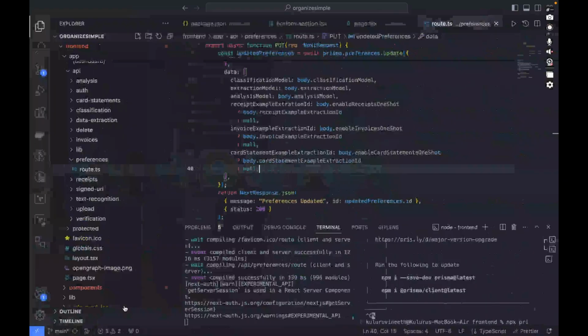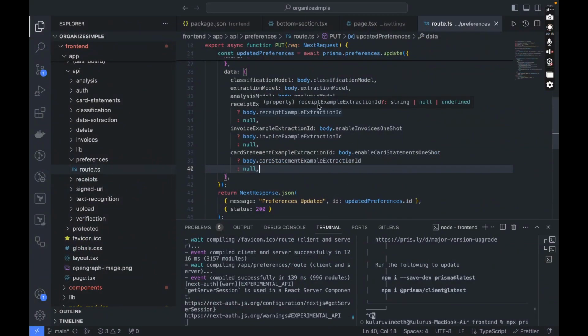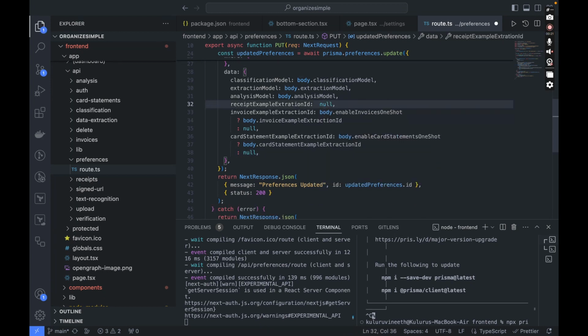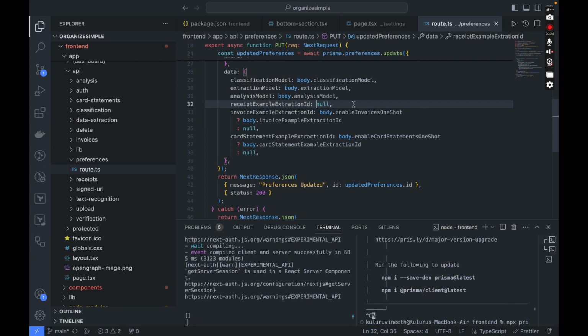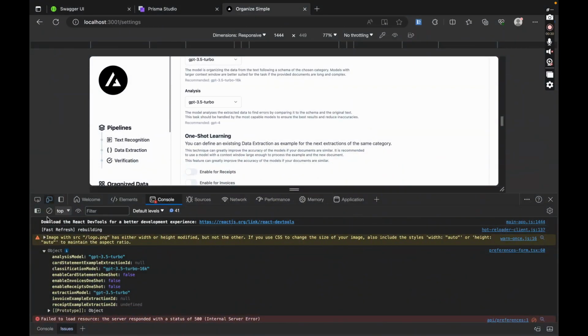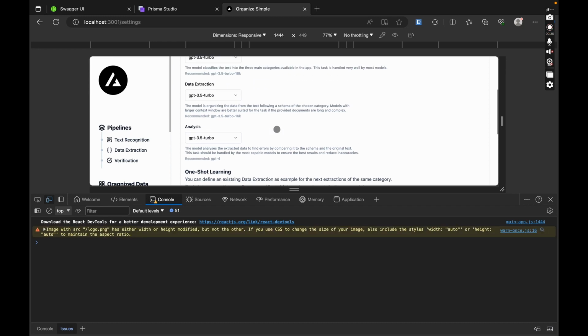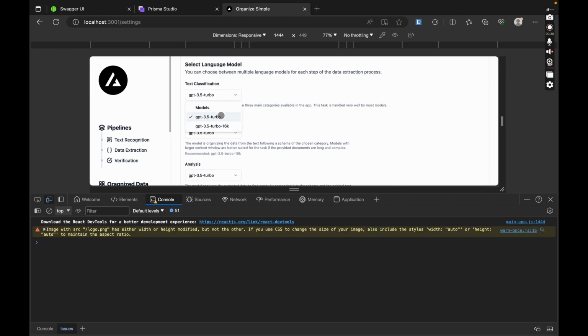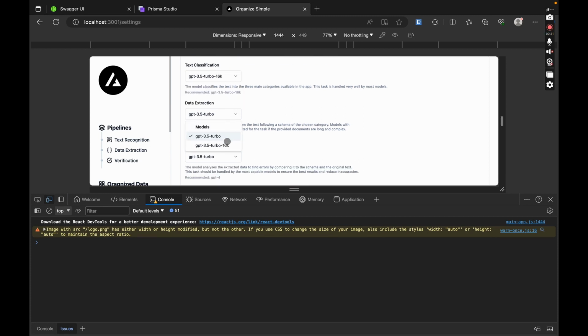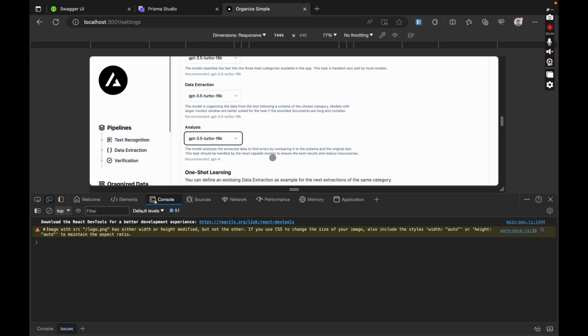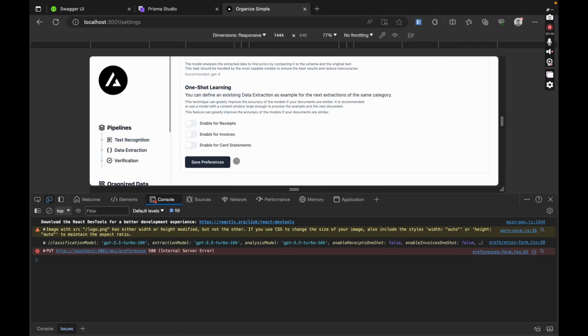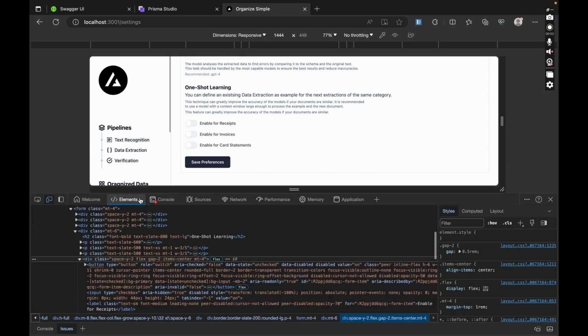So for now what I'm going to do is provide this as the null value. We will check this later. Let me do one hard refresh. Okay, so here I just wanted to change this. Now let's change all of these values to 16K and try to save this. Okay, I still see the issue.